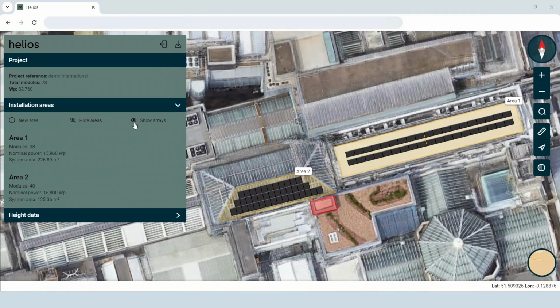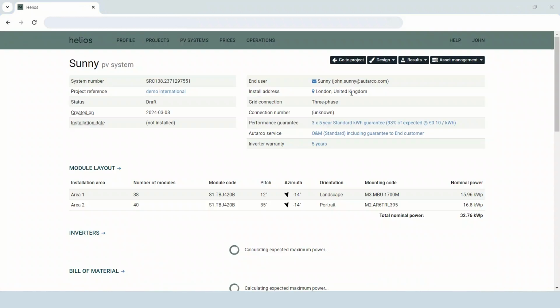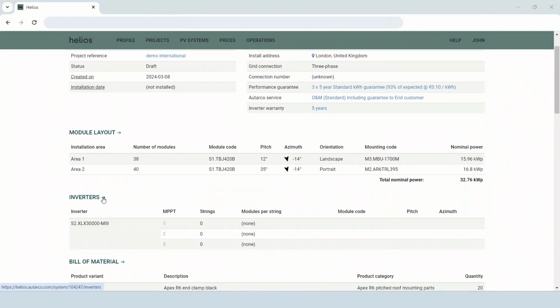By going back to the different installation areas, you can choose to save the design. If you choose to close, you also have the option to save the design before closing. The solar panel design is now created. Helios will suggest a suitable inverter.